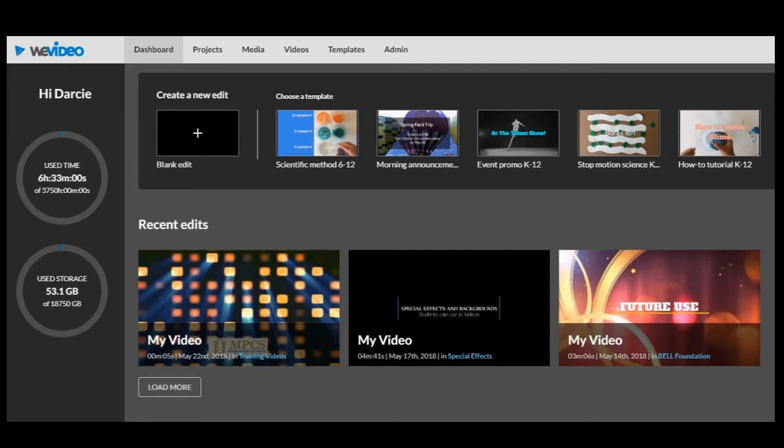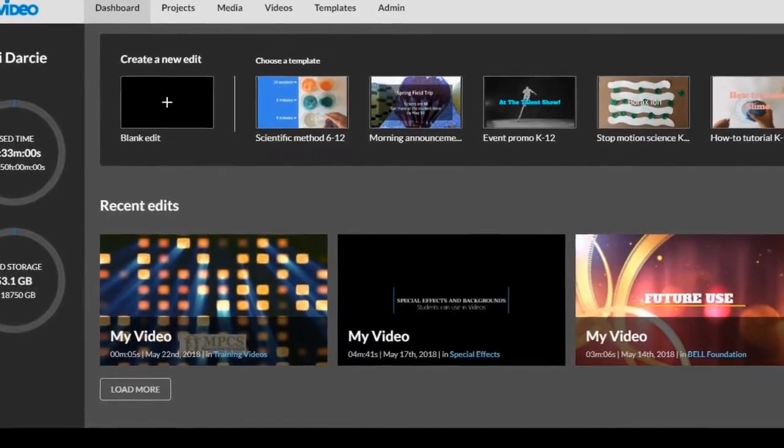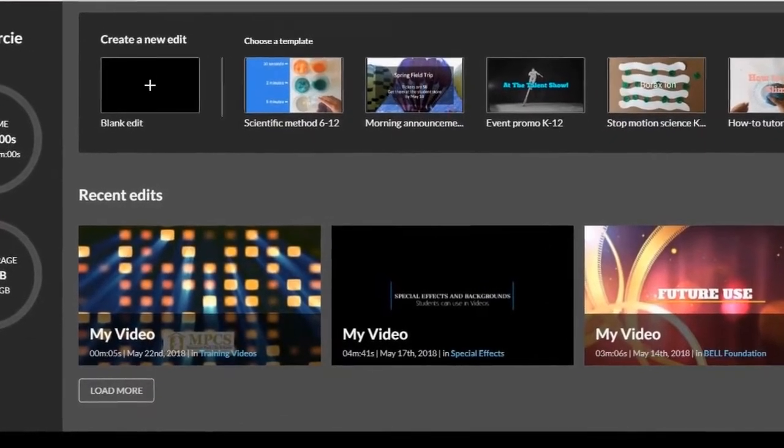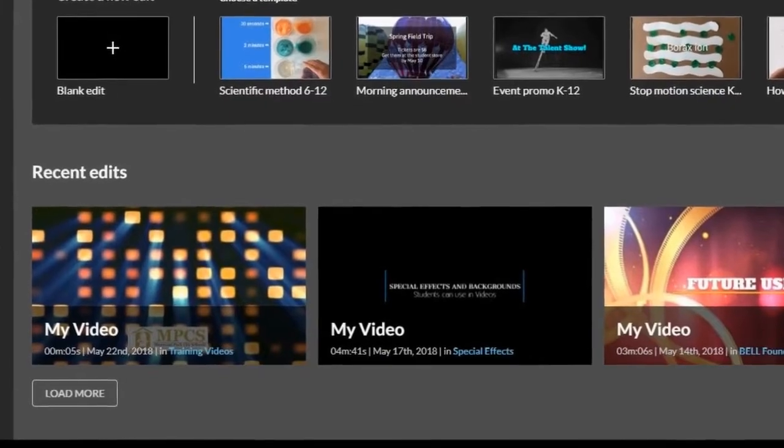This is the area where you will first come in and see everything that you have done in WeVideo. If this is your first time using WeVideo, you may not have any videos under recent edits, and that's okay. As you begin to use WeVideo and create videos, you will see the ones that you have recently worked on.